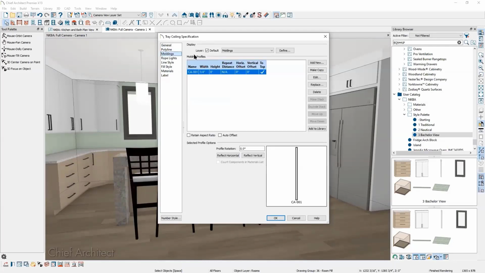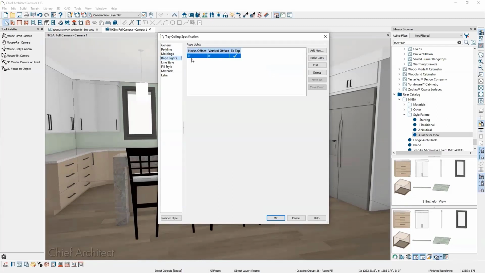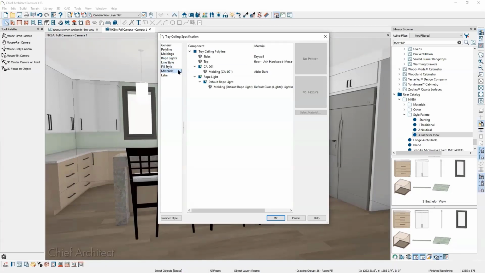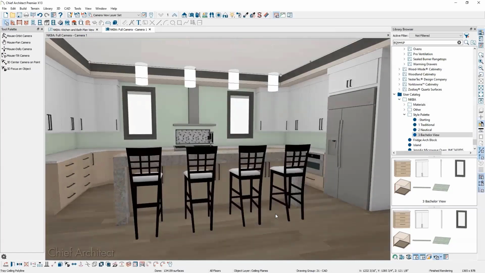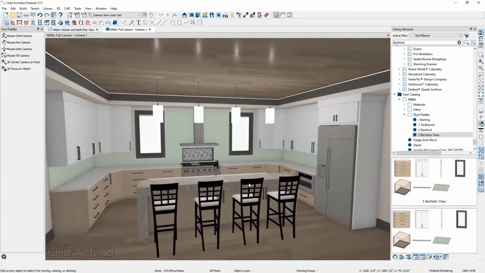And then next you can specify a molding, and I do have a molding included in it. And then you can also specify rope lights, and I do have a rope light in there, and then different materials for the tray ceiling. And I do have the same material being used for the flooring up in that tray ceiling. So I'm going to go ahead and click on OK. And you can see how it's going to add that tray ceiling. And these tray ceilings are smart, and they recognize that if you have objects in the ceiling, such as this pendant light, it should get bumped up into the ceiling.